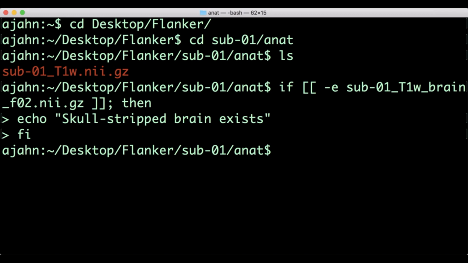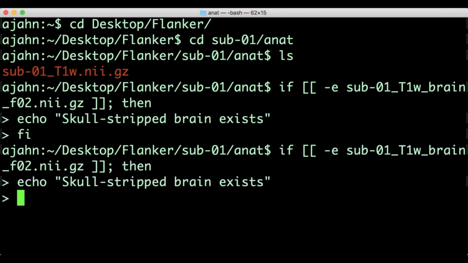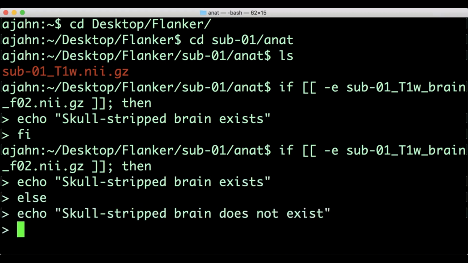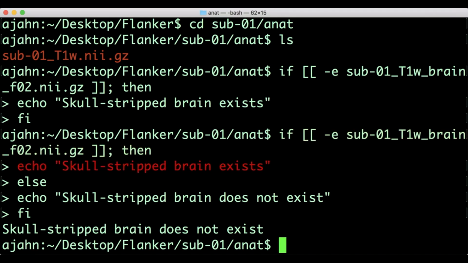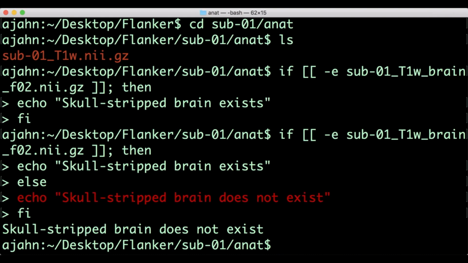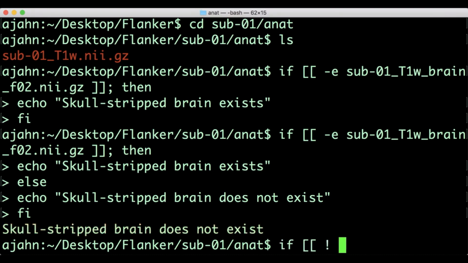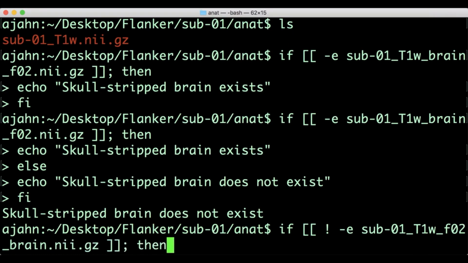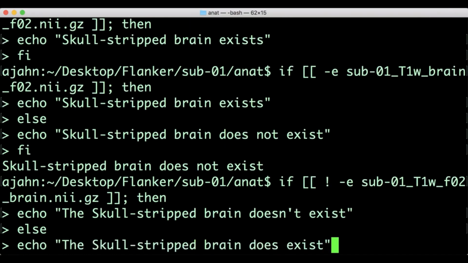If we want to do something in case the conditional statement is false, we need to add another section, an else section, which looks like this. This means that if this conditional statement is true, then run this block of code. If it isn't true, then run this block of code. Since the statement is false, the code in the else section is run. You can also check if a file doesn't exist by placing an exclamation mark before the -e option.